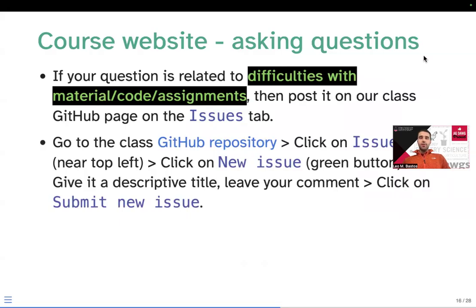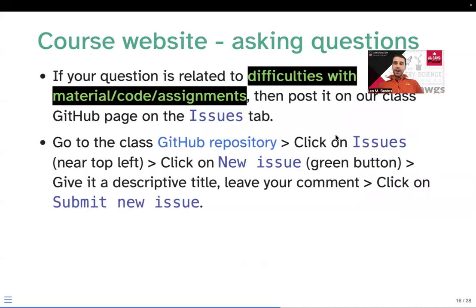All right, so whenever you are ready to use GitHub to ask for help, you would go to the GitHub repository of this class. If we're following the live presentation, this is a hyperlink. You can click on it.